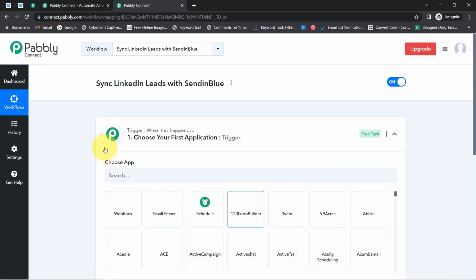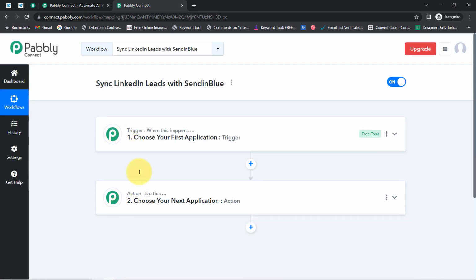These are actually trigger and action. Here trigger means when this happens, and action means do this. So whenever this happens, then automatically do this. Understand with an example also. Let's say whenever a sale happens in a payment gateway application, then automatically send an email via the Gmail application.